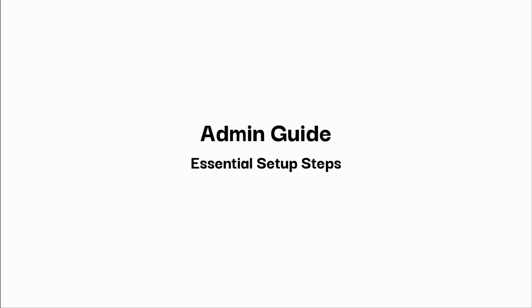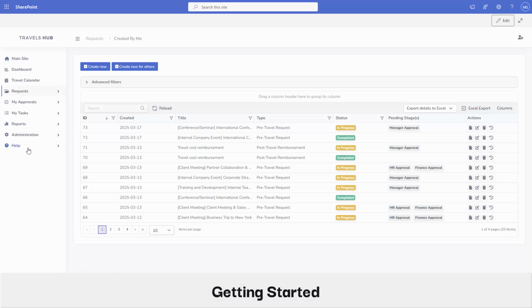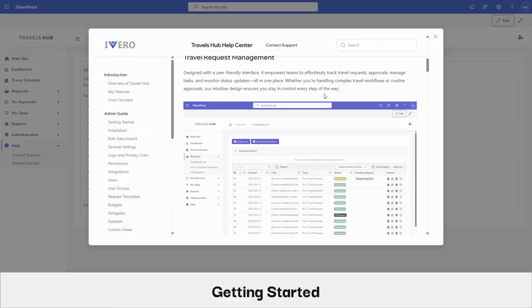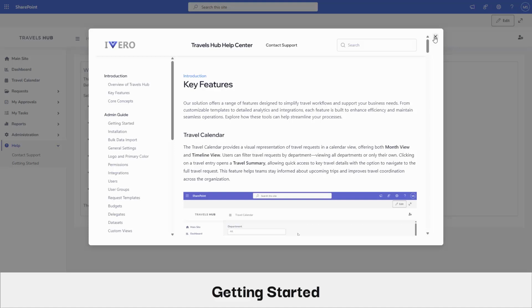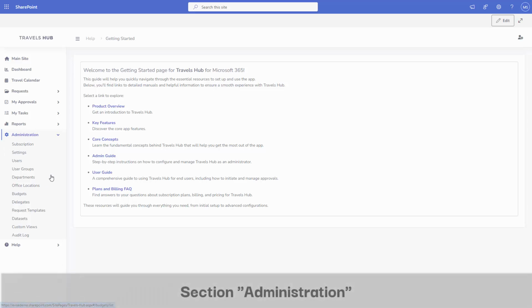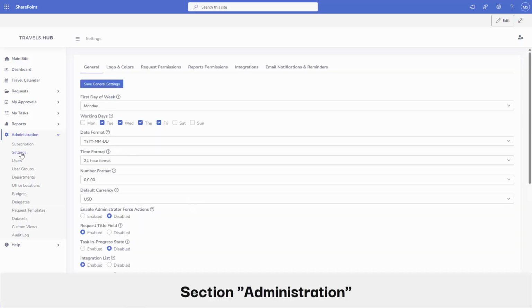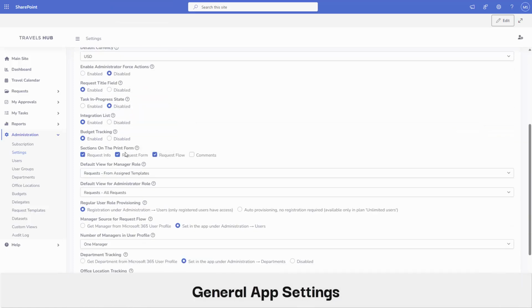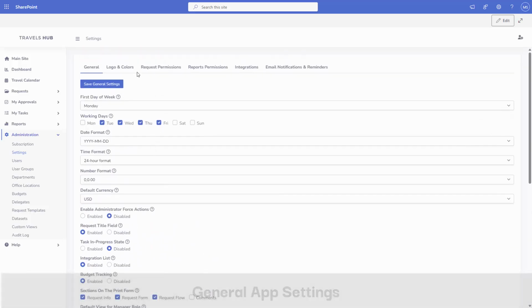This section walks administrators through the setup and configuration of the app. The Getting Started page in the left menu provides quick access to the app documentation, including the user guide, admin guide, and other helpful resources. The user who installs the app is automatically assigned the admin role and gains access to the Administration section in the menu. The General tab on the Settings page lets you configure the app's core settings. For more details on each option, hover over the Help icon to access additional guidance.